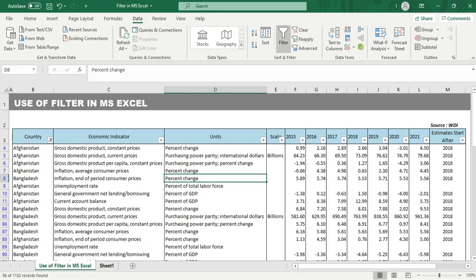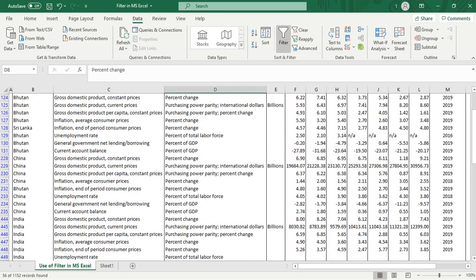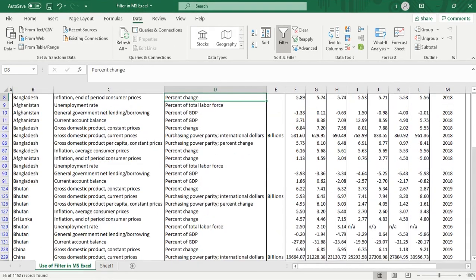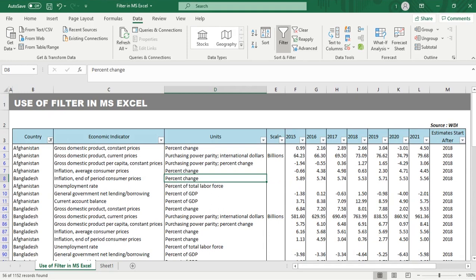You can see on your screen data has been narrowed down for the countries we have selected. Further, data of other countries are now hidden after the use of filter functionality.